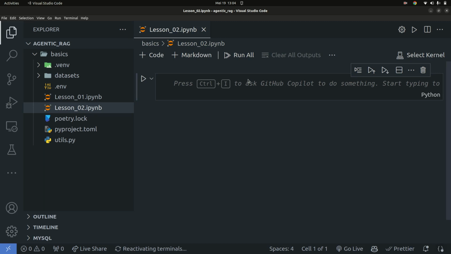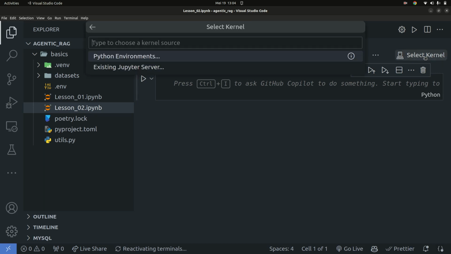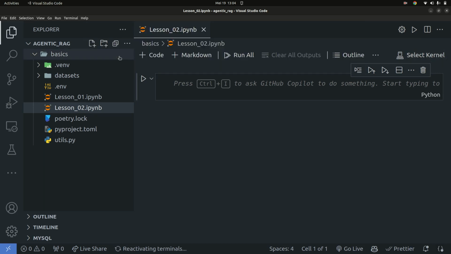We are going to use this to learn how to perform tool calling. A couple of things we need to do: let's select the right environment. Select the Python environment, and make sure you select this one right here. Just select that one right there.